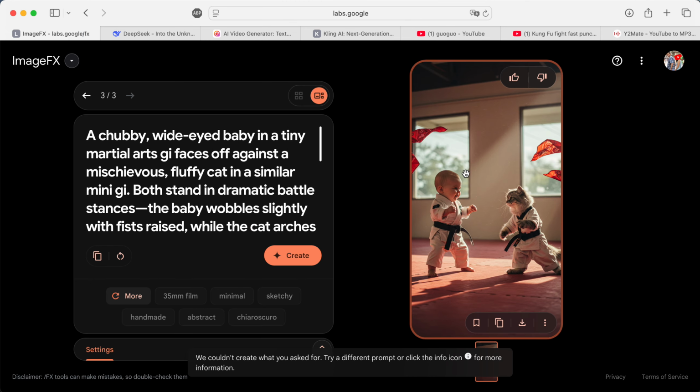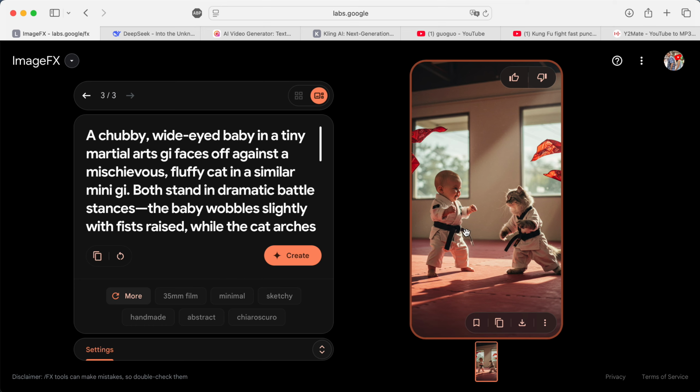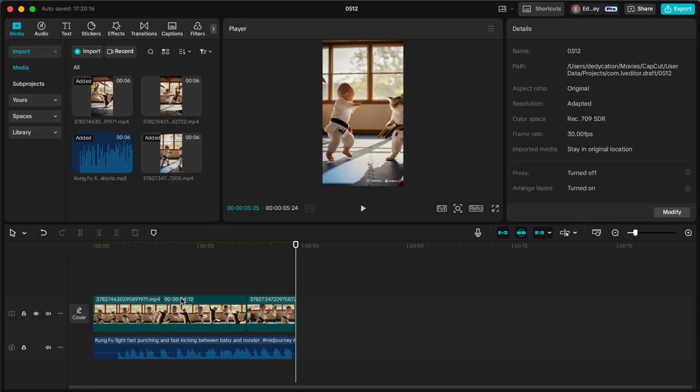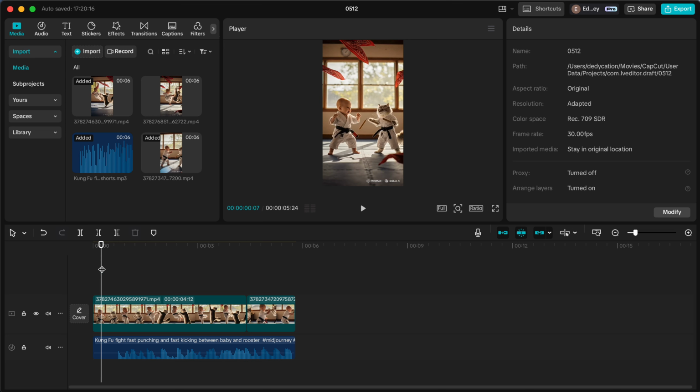Okay, then what you need to do is that you want to edit it. You can use whatever editing tool, and I simply add the videos and the audio down there, and this is the final result.